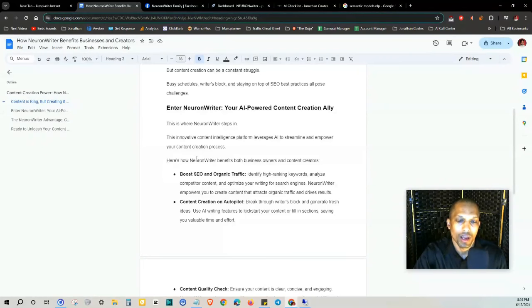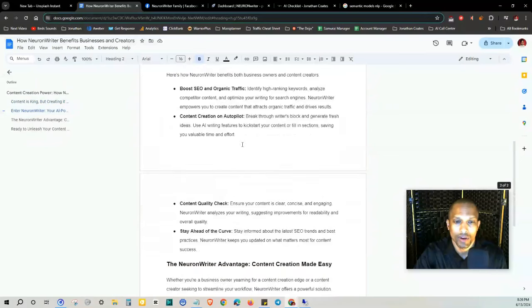So here's how NeuronWriter benefits both business owners and content creators. Boost SEO and organic traffic: identify high-ranking keywords, analyze competitor content, and optimize your writing for the search engines. NeuronWriter empowers you to create content that attracts organic traffic and drives results. Content creation on autopilot: break through writer's block and generate fresh ideas. Use AI writing features to kickstart your content or fill in sections, saving you valuable time and effort. Content quality check, as I was showing you with the score. Ensure your content is clear, concise, and engaging. NeuronWriter analyzes your writing, suggesting improvements for readability and overall quality.